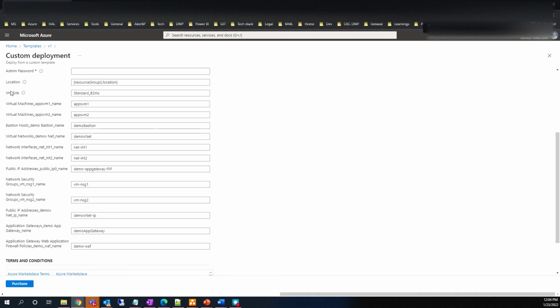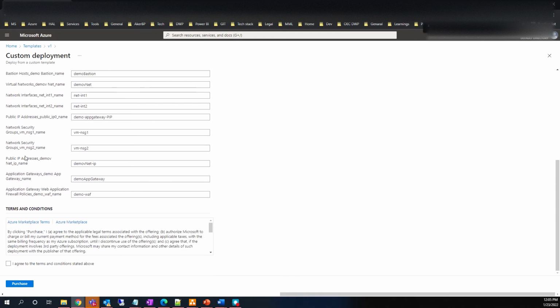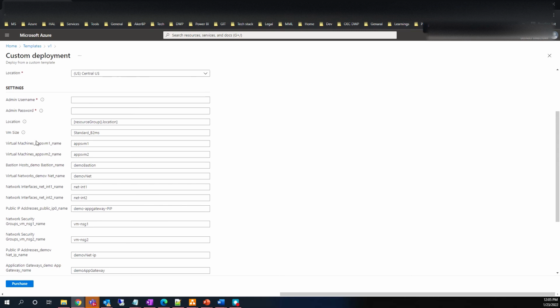I have VMs, Bastion service enabled, VNet, NIC network interfaces for those two virtual machines, and the public IP address needed for the app gateway, so that you don't need to assign any public IP address to the virtual machines, and the network security groups and app gateways. Yes, all these components, and WAF to bind to this application gateway. All those things are defined here.